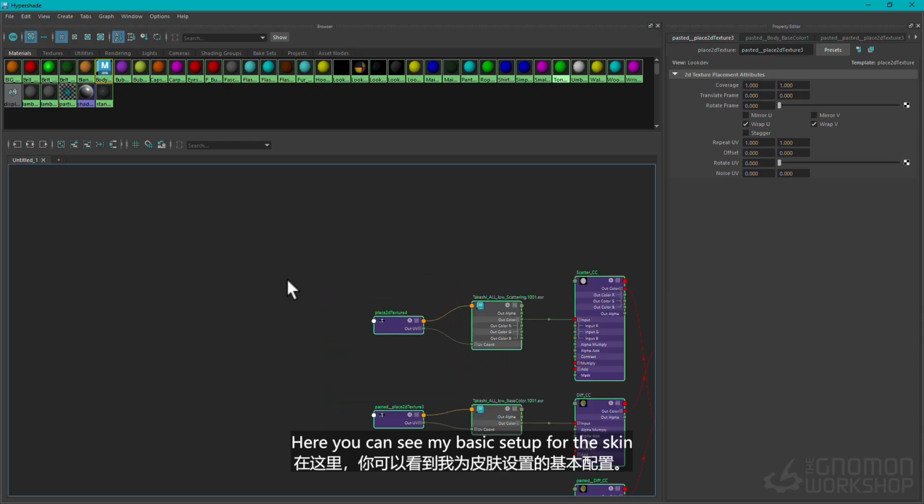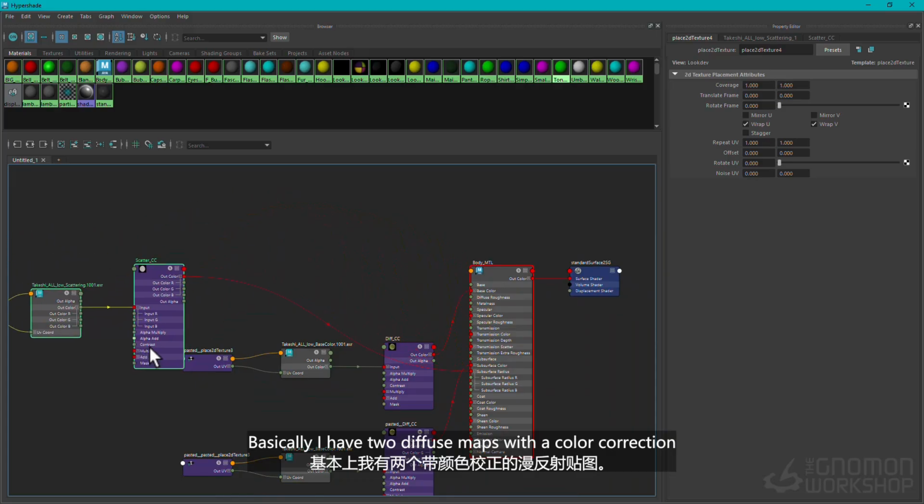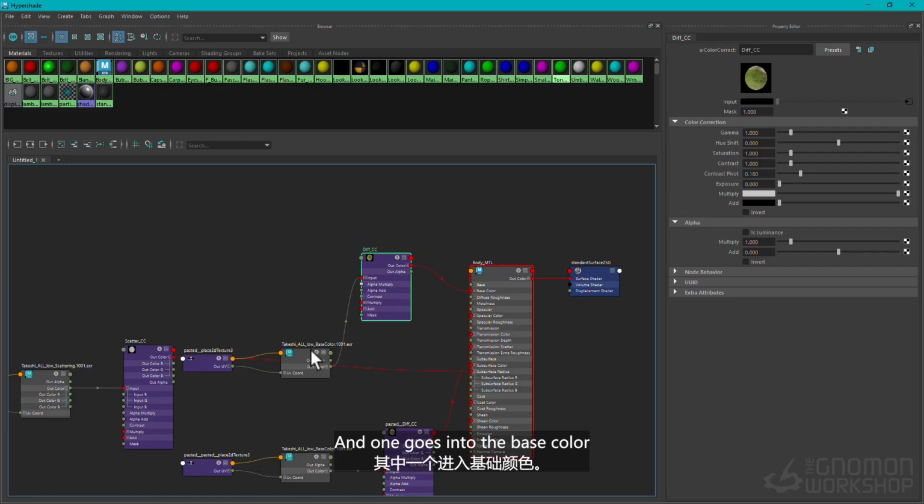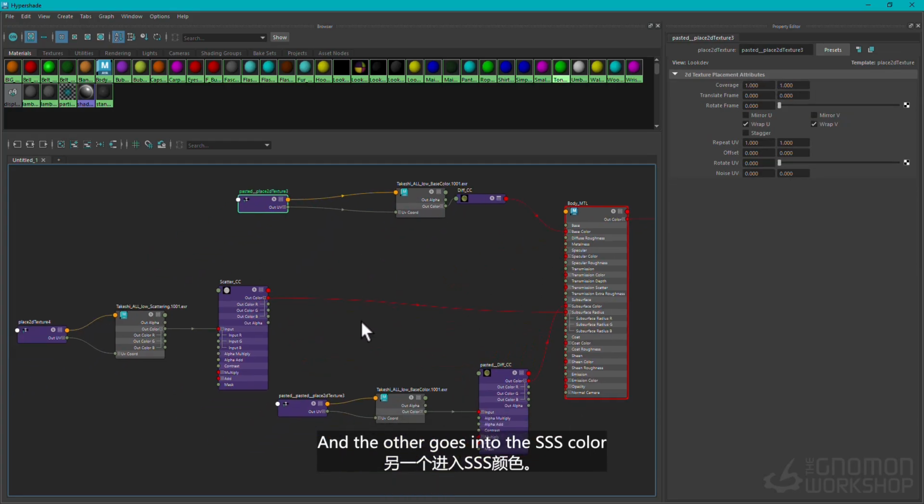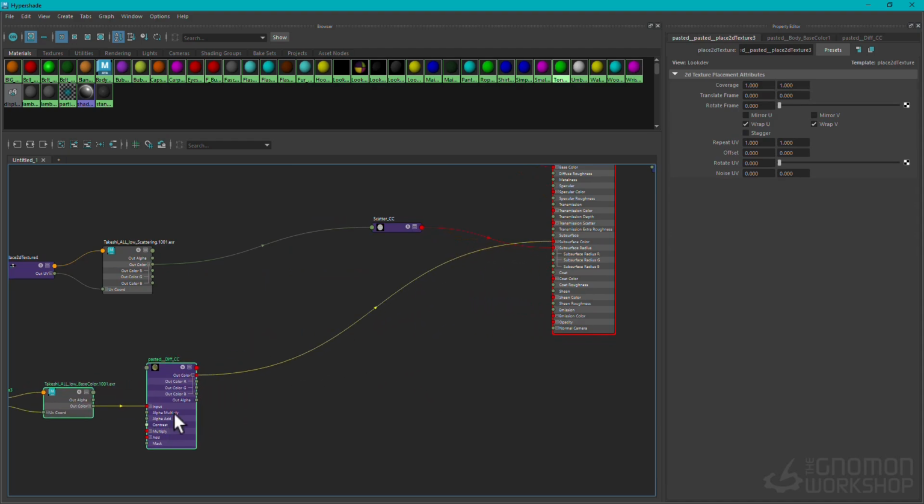Here you can see my basic setup for the skin. Basically, I have two diffuse maps with color correction, and one goes into the base color and the other goes into the SSS color. And then there is the scattering map, which goes into the scatter radius.